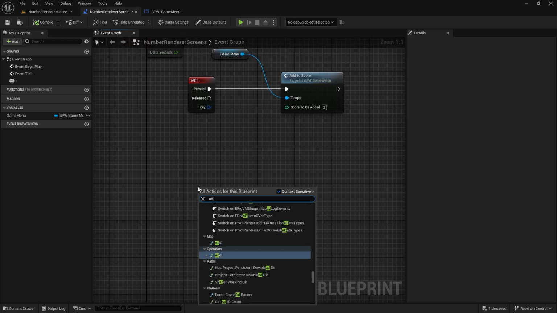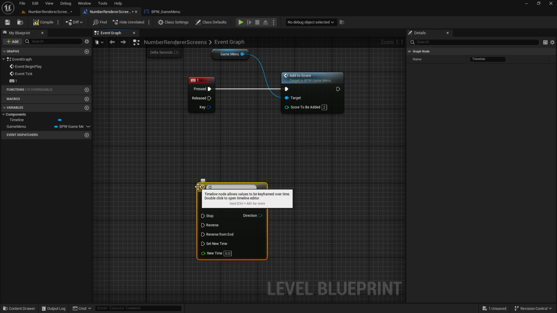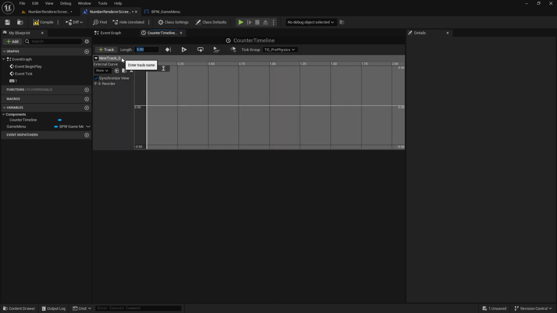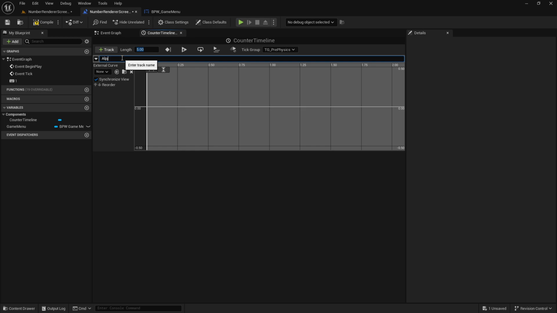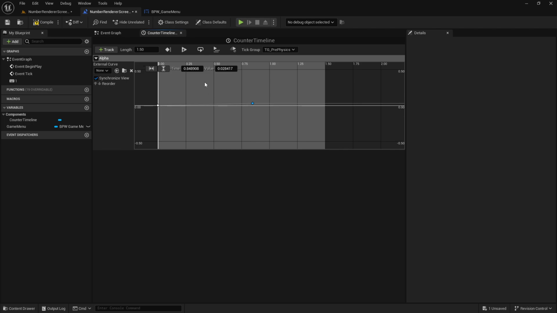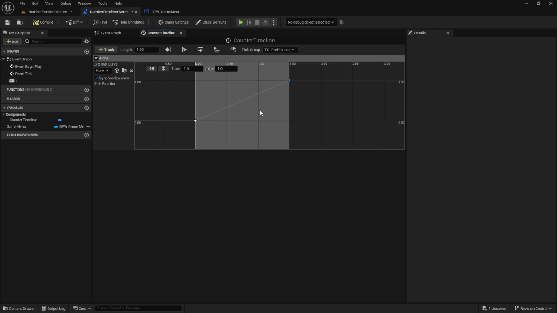Let's create a timeline for it, and let's name it counter timeline. It's going to be a float track. Let's name it alpha, because I'm going to use lerp with it. So in this case, initially the value is going to be 0. Let's say it is going to take 1.5 seconds to reach, and at the end of the timeline, the value is going to be 1. So let's give it a nice curve.